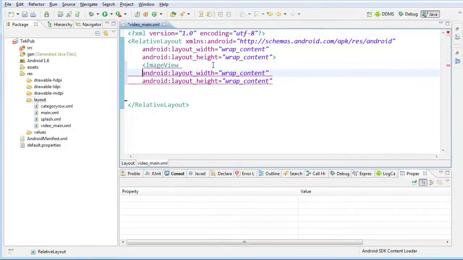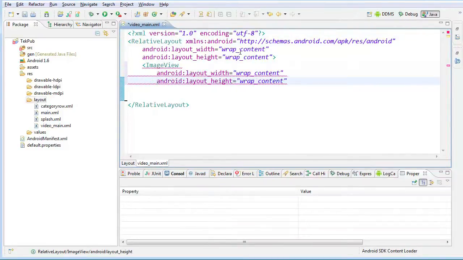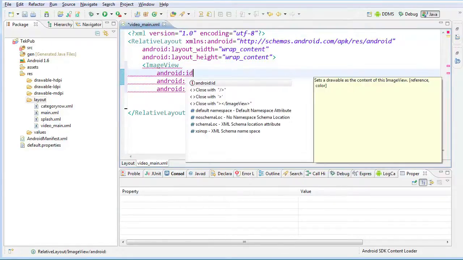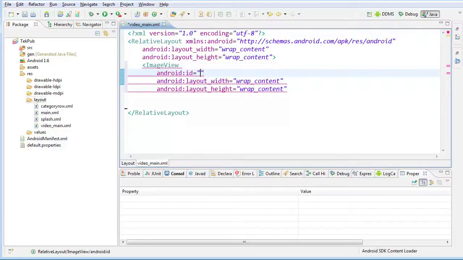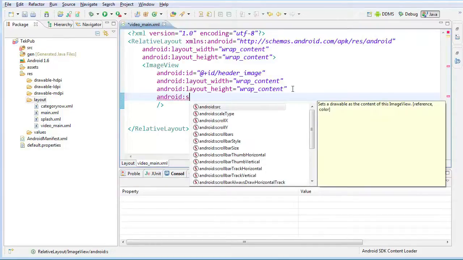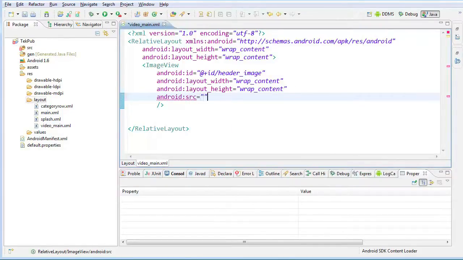One thing that I'm going to need, since I'm working with a relative layout, is a way to identify each view. I'm going to do that by saying ID equals @ plus ID, that's how we define the IDs, and I'm going to give it the name for the image view. I'm just going to call this header image. Then I can go ahead and close out this little piece of XML. And then I would also like to say android:src, which is the location of the drawable, and let's hit Control Space.